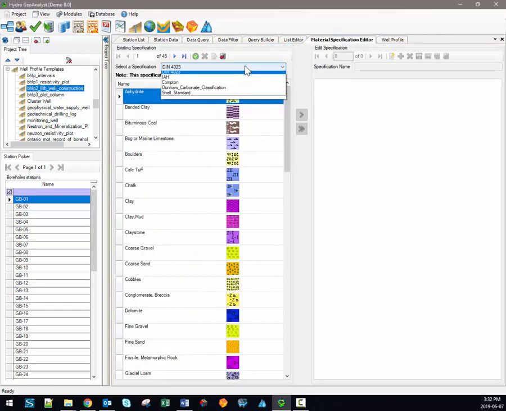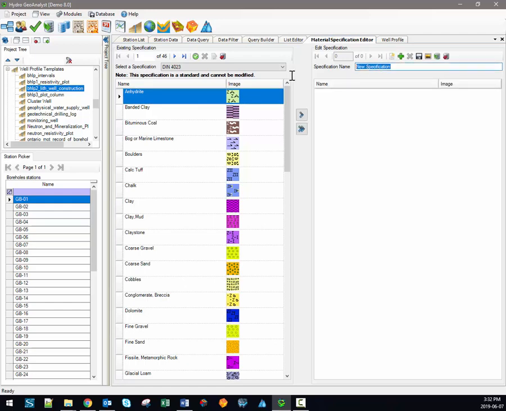Now, Hydro GeoAnalyst does come pre-installed with several international standard soil systems, but it is possible to create your own, and that's where the right-hand side of the Material Specifications module comes in handy. To create your own project-specific soil classification systems, you would simply click this button here on the right-hand side to create a new specification. You then provide a name for it. We'll call it Project Custom Soil System. And then we can use the toolbar buttons to add in individual entries. We could also delete individual entries. We can also, of course, import or export the entries to or from Excel spreadsheets.